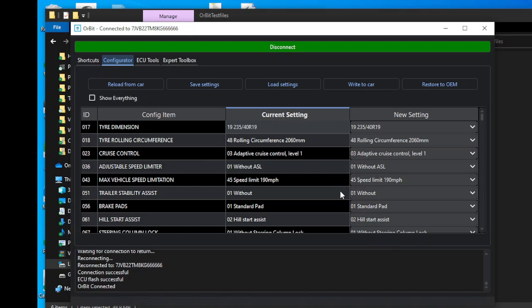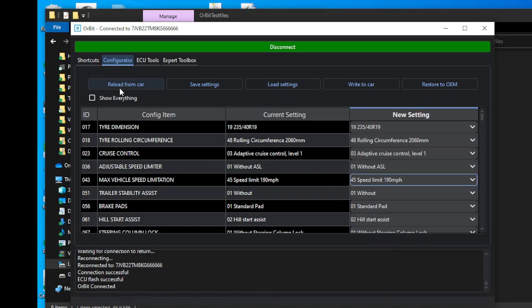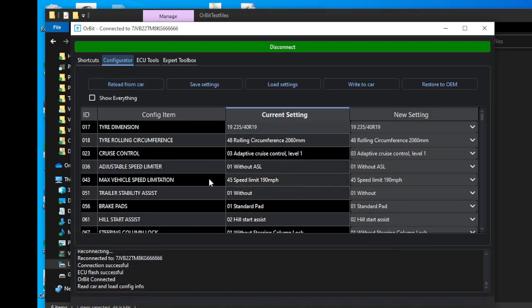So now we made the change and the configuration has been reread from the car, but at any time I can reload it from the car again with the button up here, and it will read the configuration again. So we just read and refreshed it. So my speed limit is now 190 miles an hour.